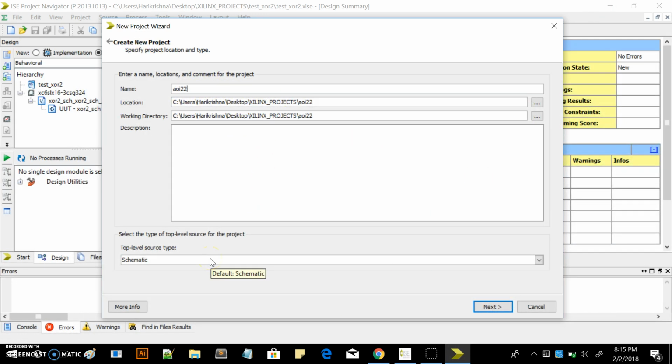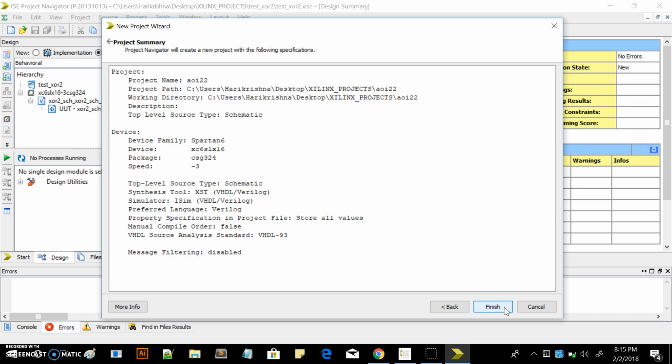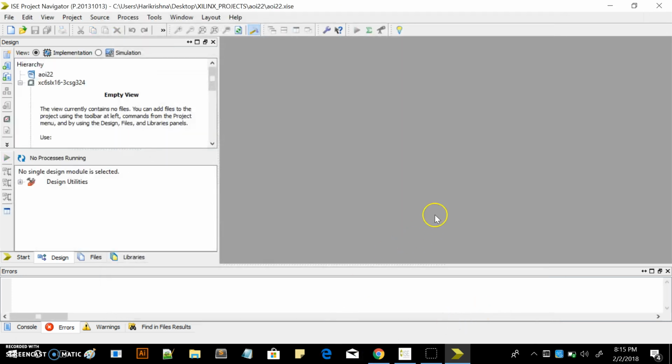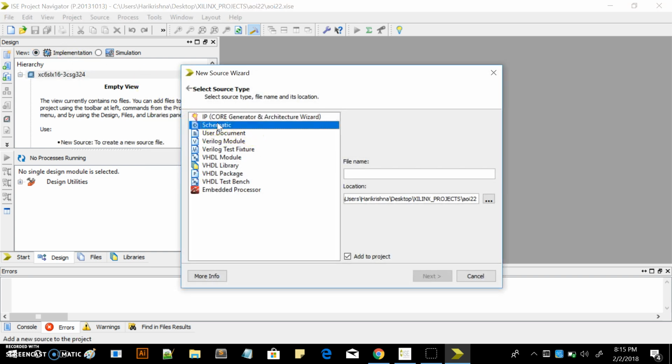Again, it's going to be of the source schematic. Click on next, and I will not change these. It's the same settings I chose the previous time. Next. And now again I want to make sure that I'm on my implementation view, and previously when I added new source I chose schematic. This time I will choose Verilog module, and let's give it a name.